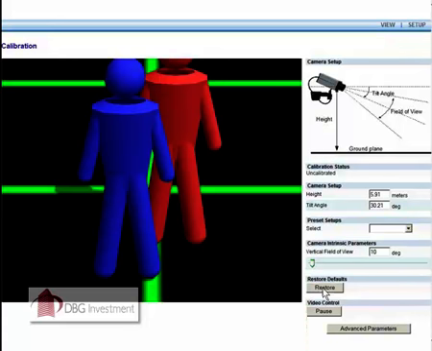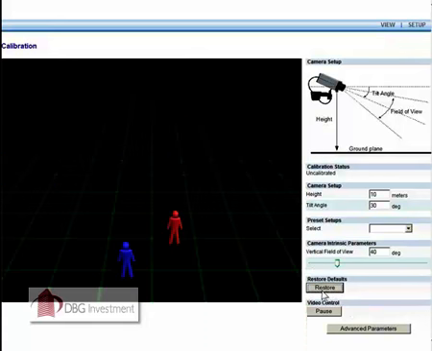Hitting the Restore button will restore the parameter values back to their original state, along with the grid transparency turned on.